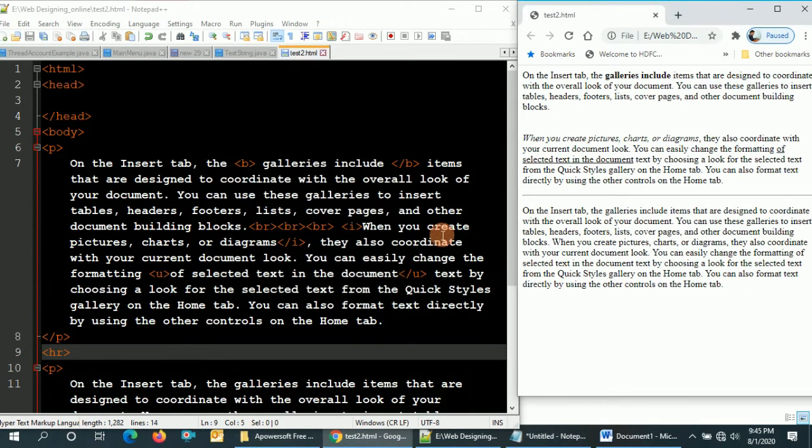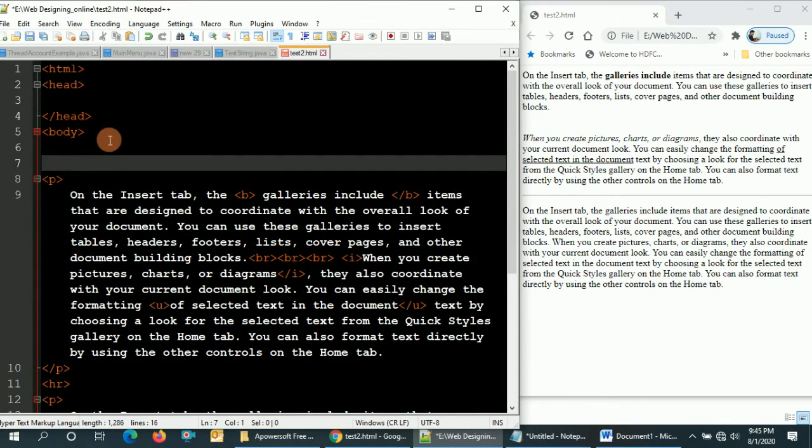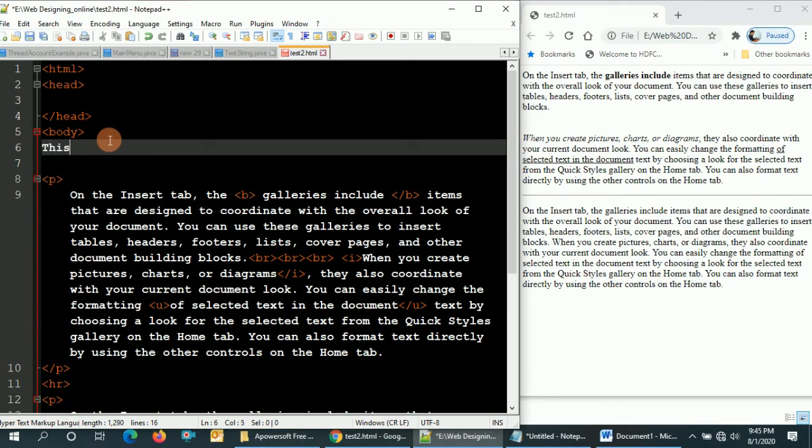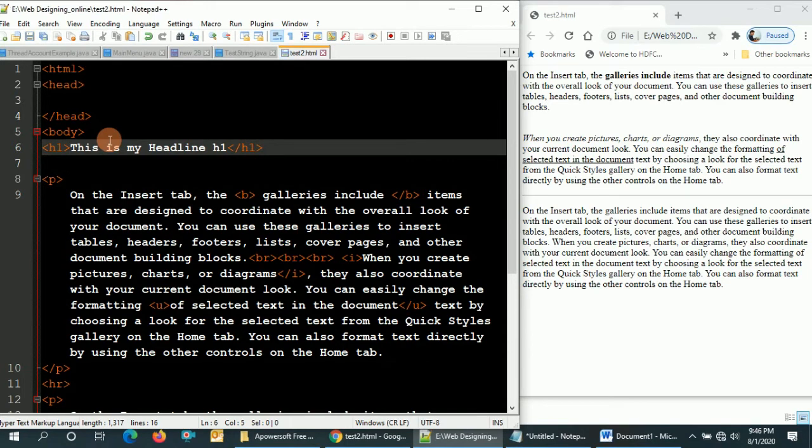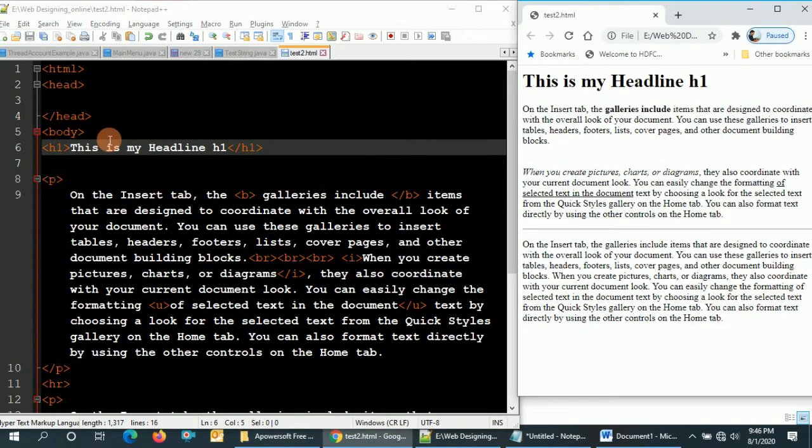HR. Okay, so I'm here, this is my headline, H1, closing H1 and opening H1. Control S. This is my H1. Okay, this is simple H1 tag.